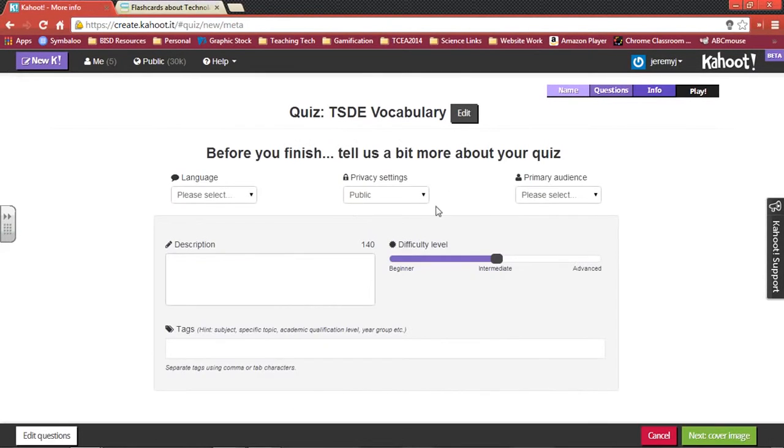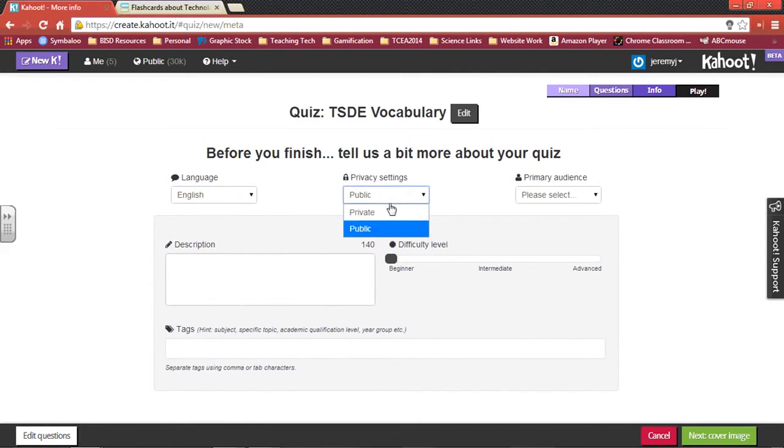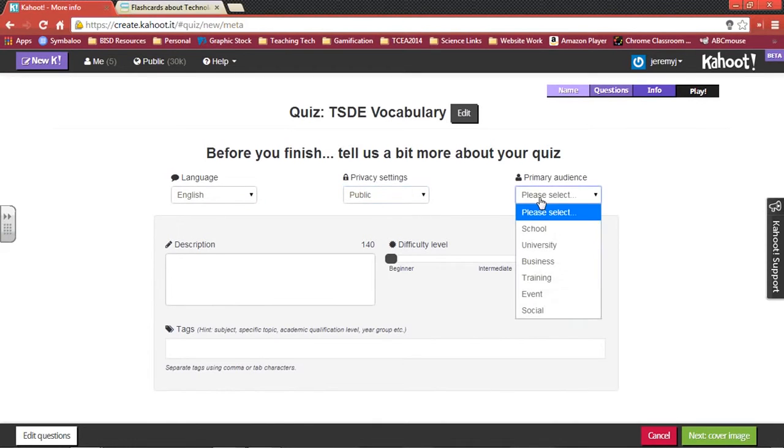I'm going to go ahead and click on next for my settings, and I'm going to adjust my settings. Obviously I've got one question, it's super easy, and it's only got two answer choices, so I'm going to set it on beginner. I can also select which language I would like. I'm going to leave mine on public just in case anybody else wants to search through and find them, and hopefully you think it's as fun as my students do. My primary audience, I can also set in a description and tag it for easy search optimization.